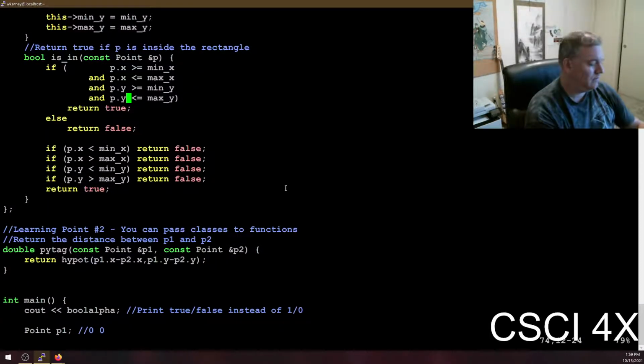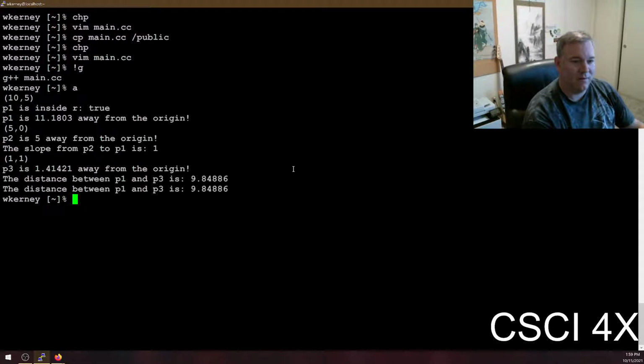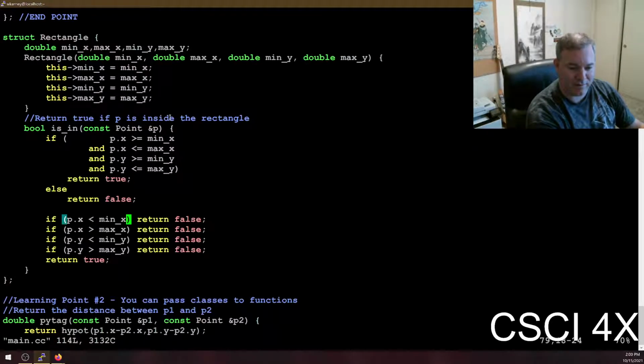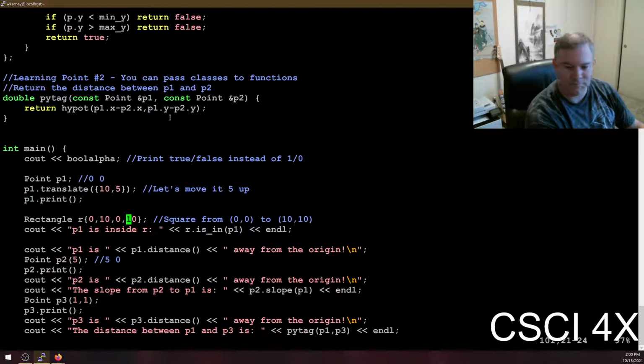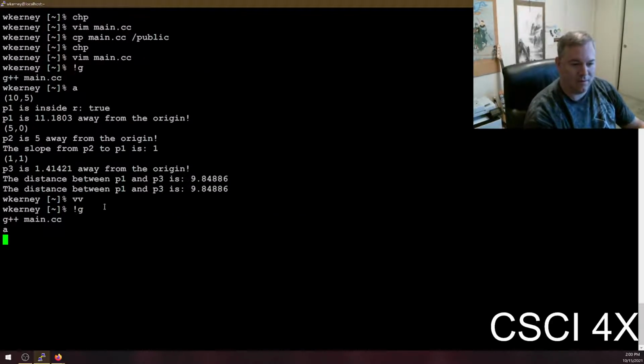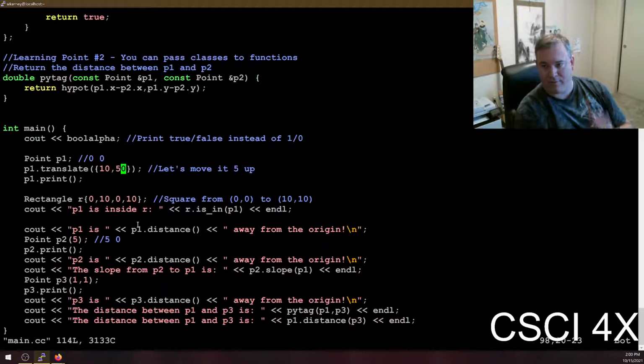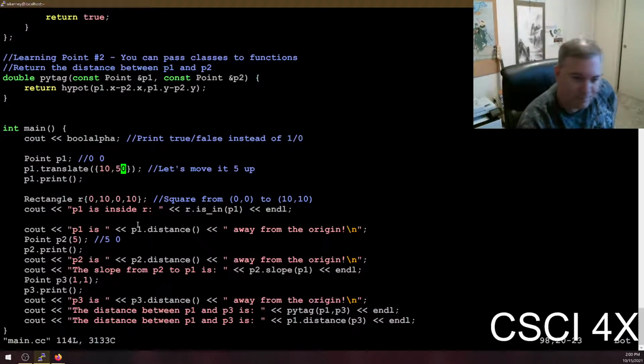Yeah. Okay. So let's see if it works. So P1 is inside the rectangle. And if we were to move it outside the rectangle, then it is not inside the rectangle. Okay, that's it for today. It's 2 o'clock. Time for the next class to swap in.